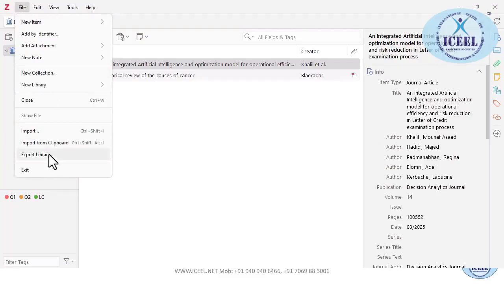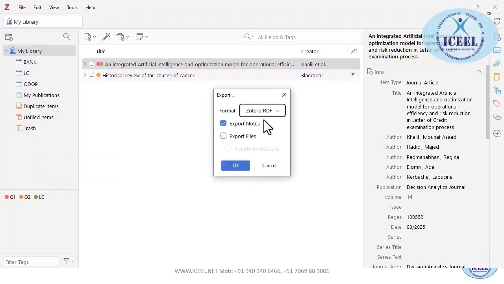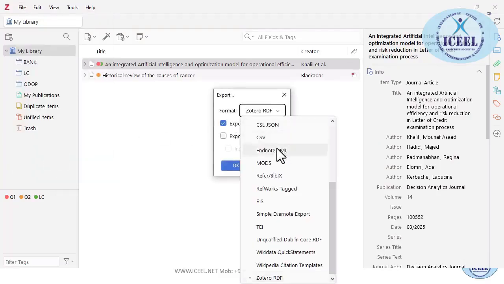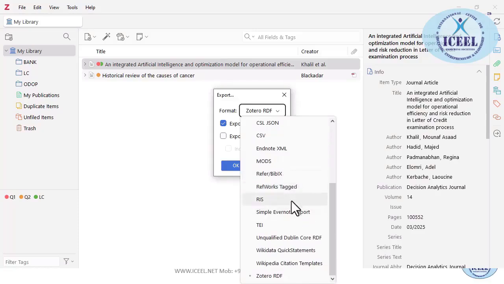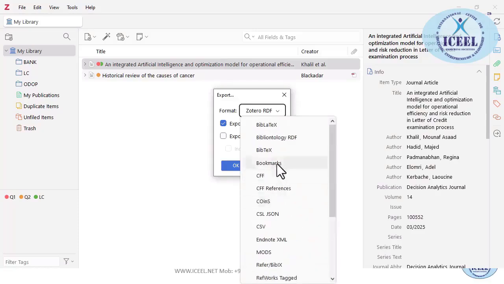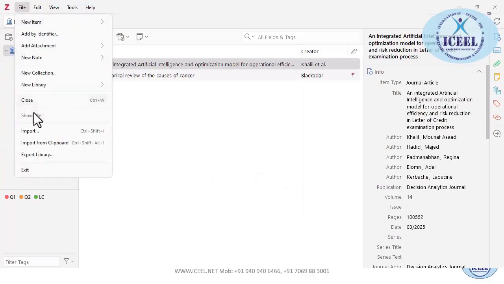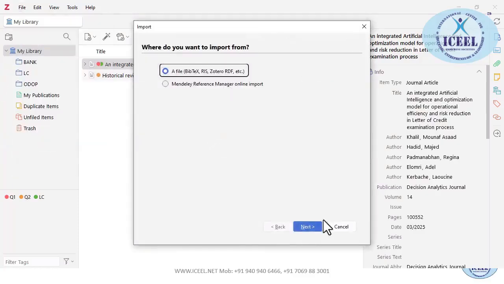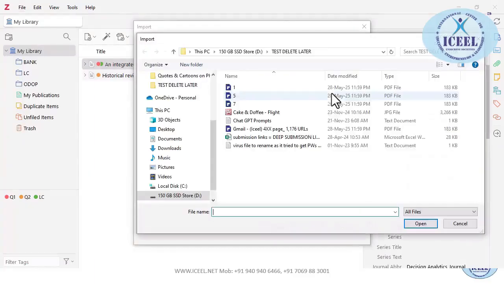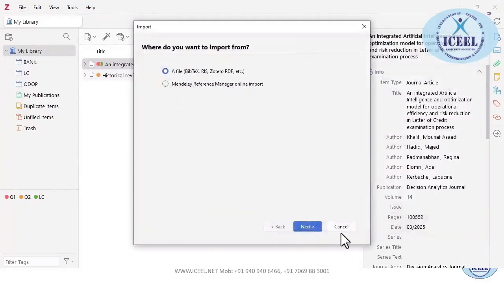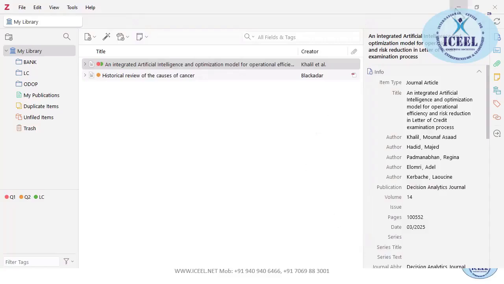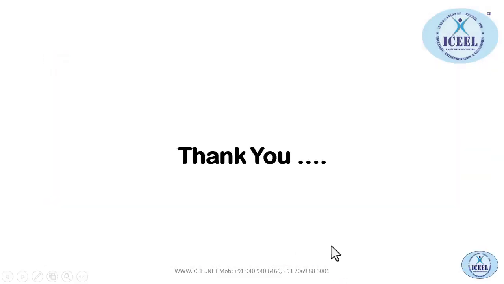See, export library, you can do that. Instead of BibTeX, RTF, you have many formats available for exporting also. BibTeX is selected, export files also, use journals also, click on OK, and then at the time of import, file import. Simple. You click browse, and you'll be able to get the complete backup installed back into your PC. Simple. So this is, guys, Zotero.